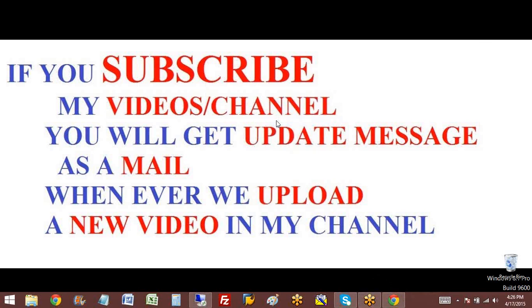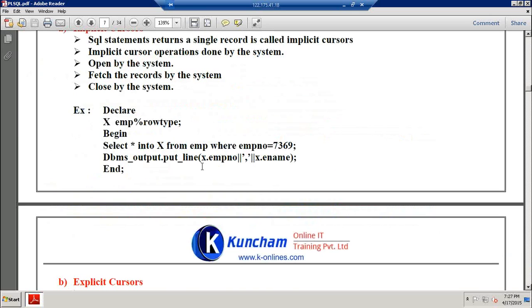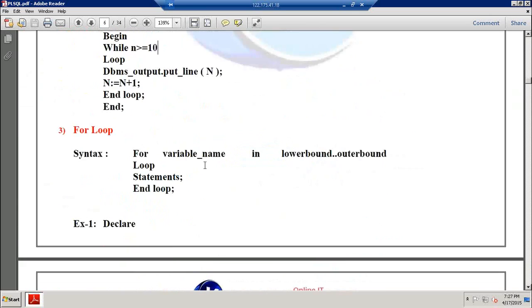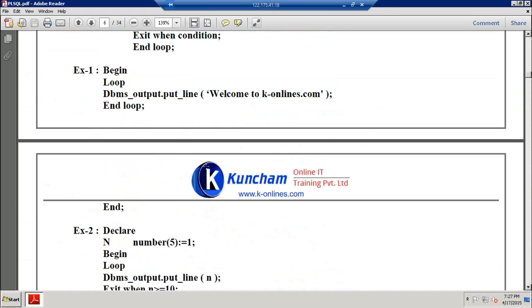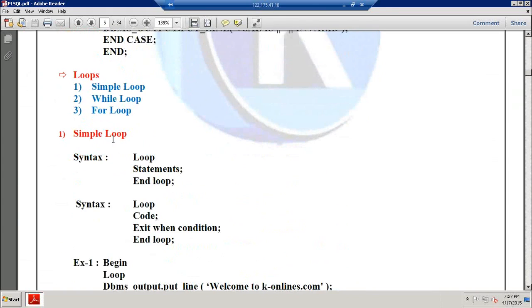So now in the morning session we discussed what a simple loop is and how a simple loop is implemented in our PL/SQL program. Now we are going to work with another loop. The next loop is the while loop.